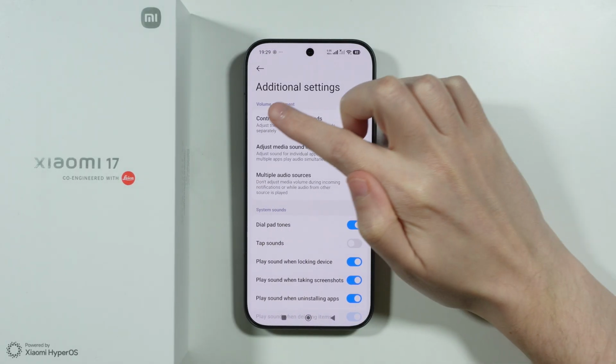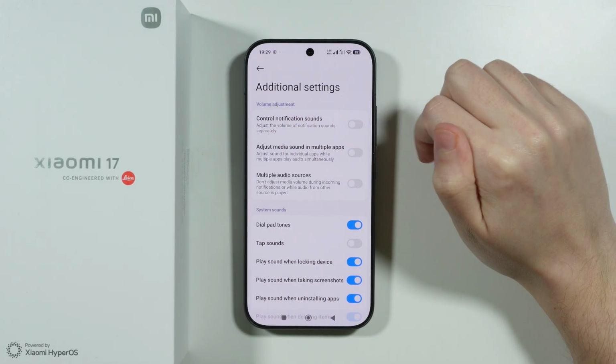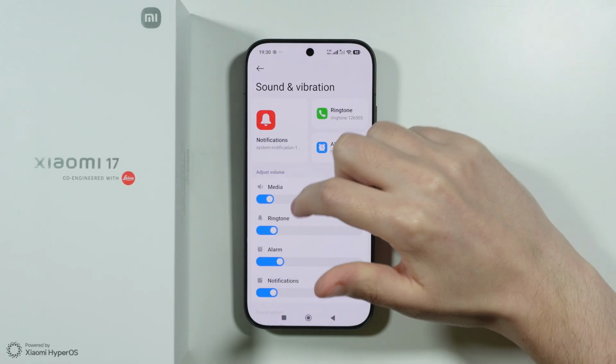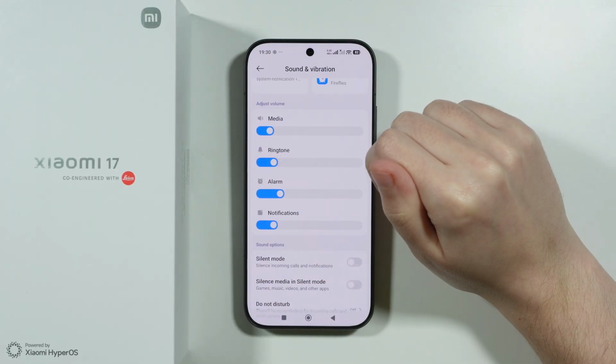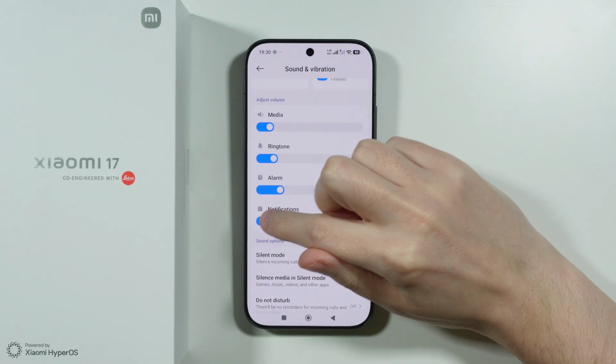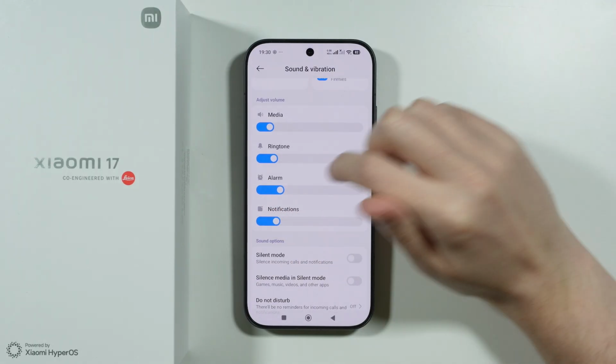and then you want to enable this option over here, control notification sounds. If you turn it on, then we can go back to the previous menu, and then if we scroll up to these volume sliders, you will notice that now we have notification slider and we can adjust it separately. And that is pretty much it.